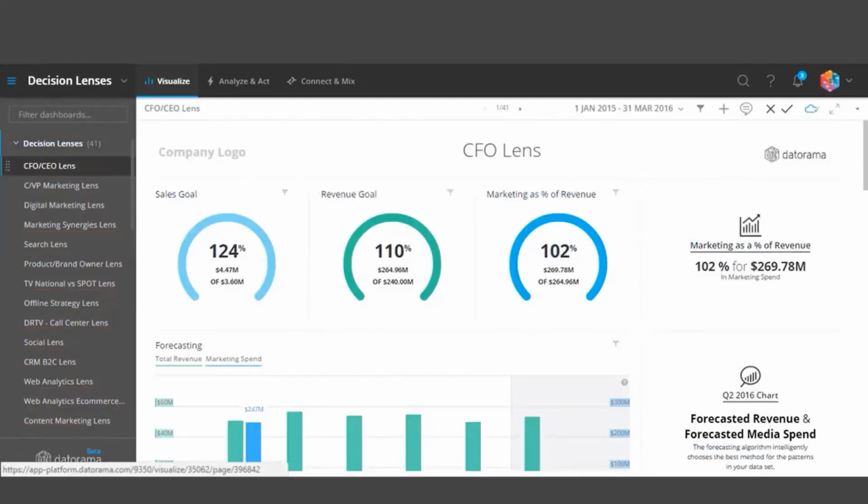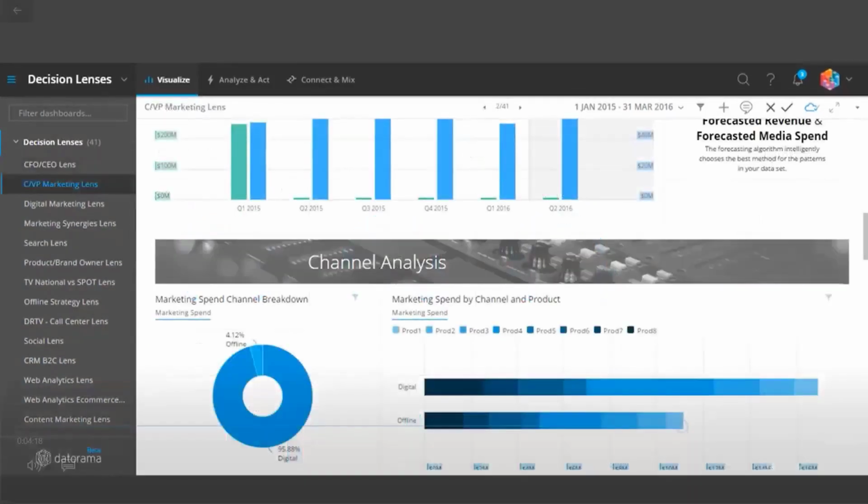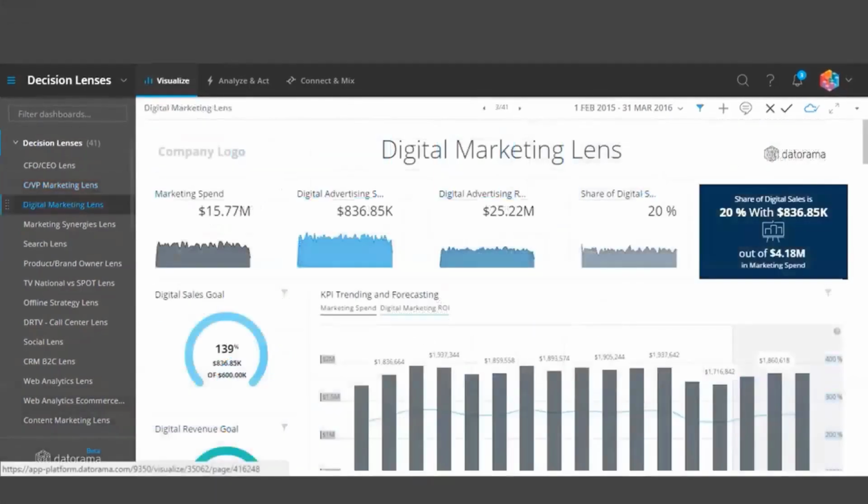All these are examples of the various widgets in dashboards, whereby you can see there are goals: sales goal, revenue goal, marketing goals. We have forecasting, whereby we have total revenue versus marketing spend, and then we have forecasted revenue and forecasted media insights. That comes from Einstein, or you have it from your goals widgets. So we have channel analysis. All these are widgets that you can create as part of the data visuals where you can have your KPIs, trending and forecasting, marketing spend, digital advertising, share of digital advertising, etc.